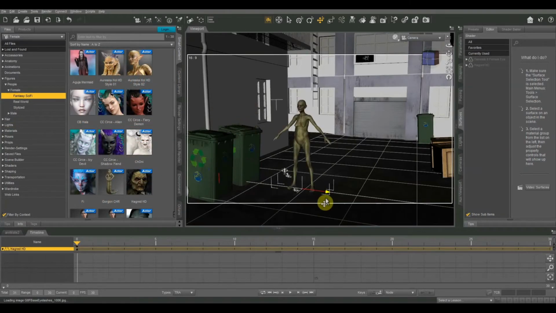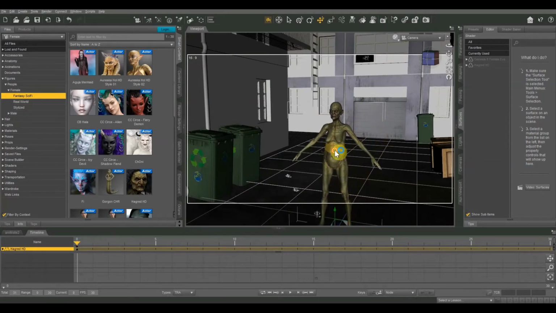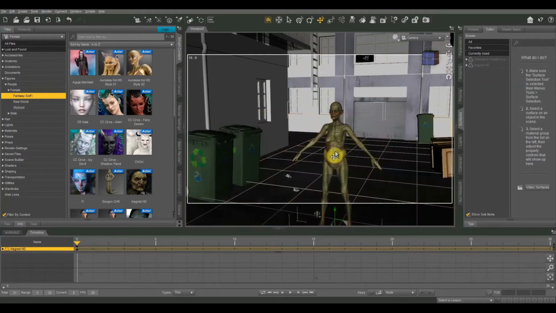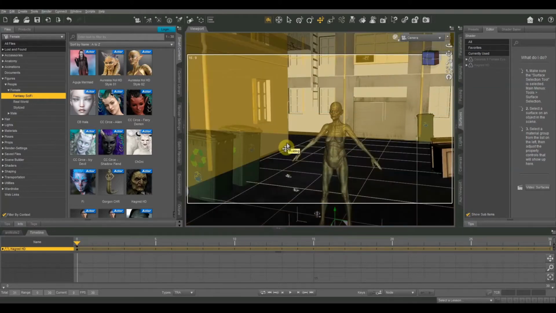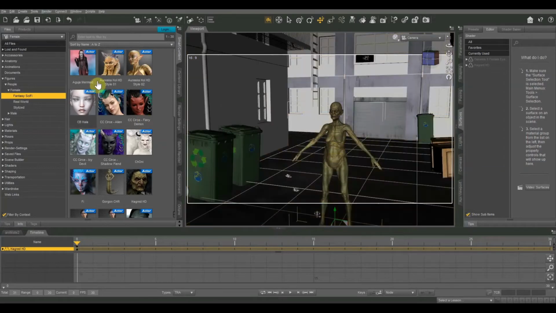Alright, and there she is. Now I'm going to go ahead and do her clothing and her hair. I'm not going to apply materials because she doesn't have any material options. She comes with her default material already added, so we don't have to worry about that.